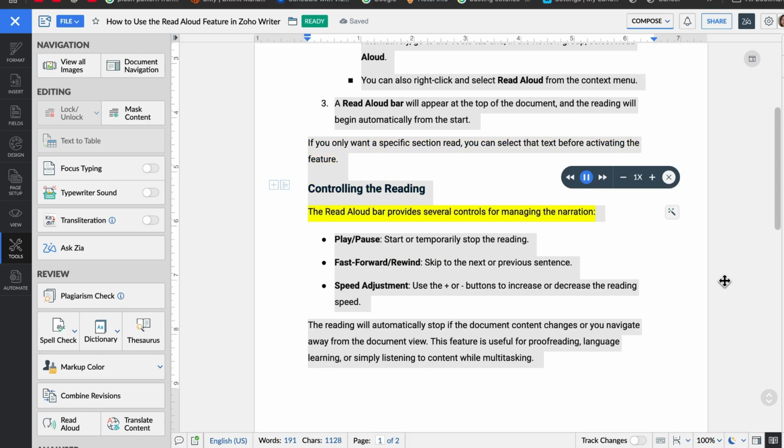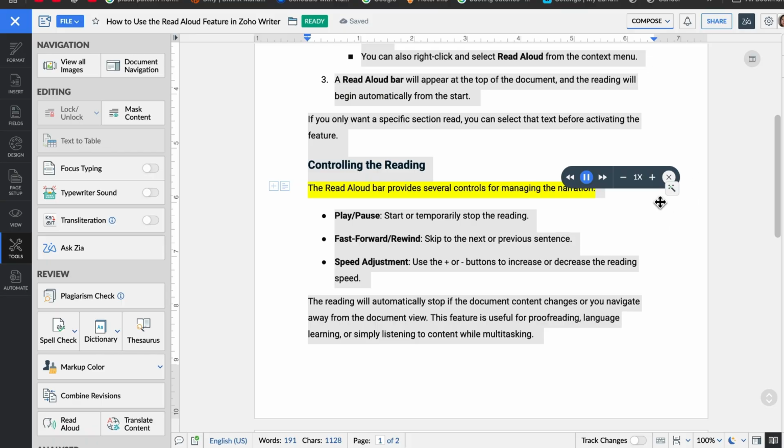Controlling the reading. The Read Aloud bar provides several controls for managing the narration. Play, pause, start or temporarily stop the reading. Fast forward, rewind. Skip to the next or previous sentence. Speed adjustment. Use the plus or minus buttons to increase or decrease the reading speed.